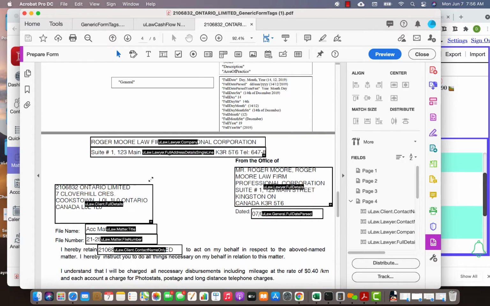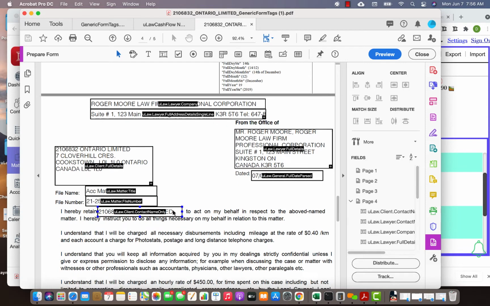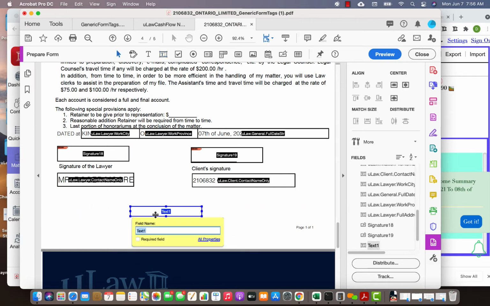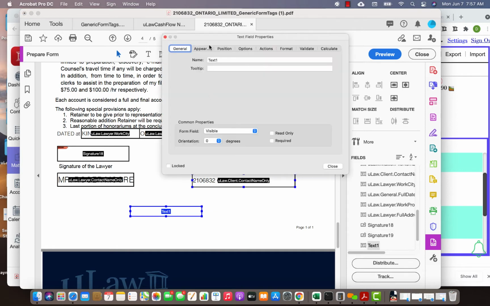Again, to prepare a tag, all you do is go to form, and when you're on this page, you can actually insert a tag. Let me insert a tag here. Let's say at the bottom, I want the lawyer's company. I can go here and insert a tag. So add a text field and you add it. When you insert a tag, it automatically gives you a default value called text1, and you want to replace that. You click here and replace the name with uLaw dot. I'm going to say here lawyer dot.